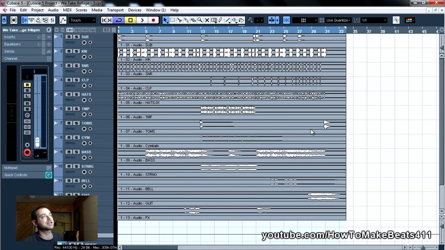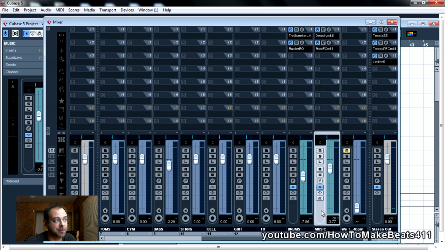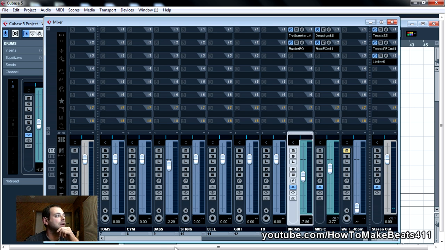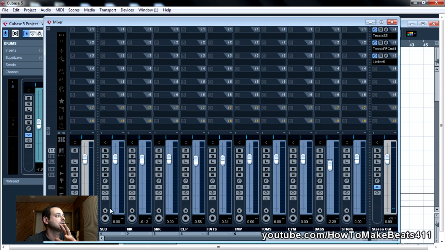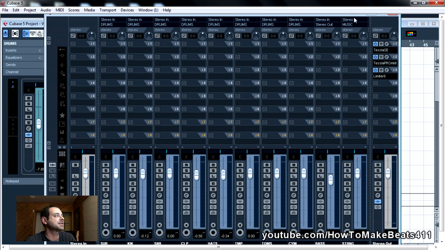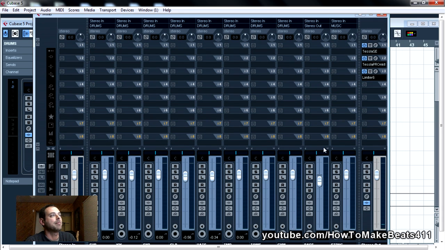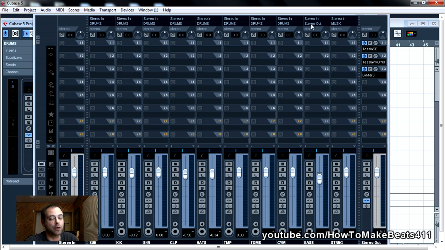All right, so everything's rendered. All the effects that we just went through, I bounced them, right? They're all bounced. Now, the next thing I like to do, and I've mentioned this before, is I like to create buses, stereo buses. Now, just in case you need a refresher, all my drums, my kick, my snare, my sub, they're all going to the drum bus. My bass, my screen's a little small here, my bass goes to stereo out.